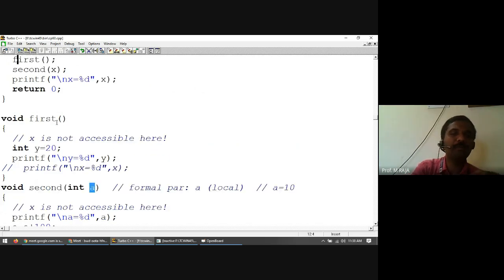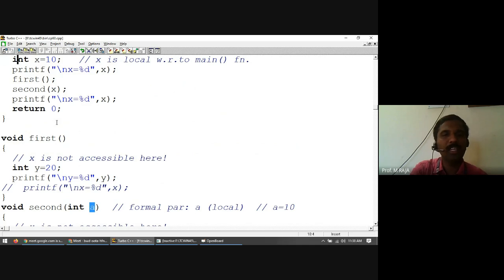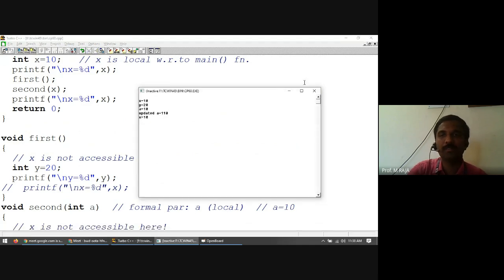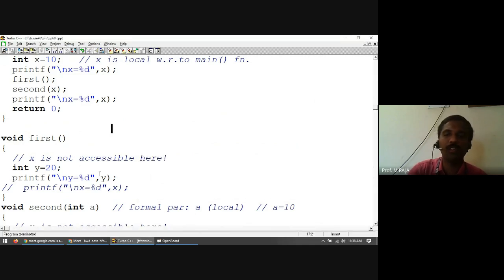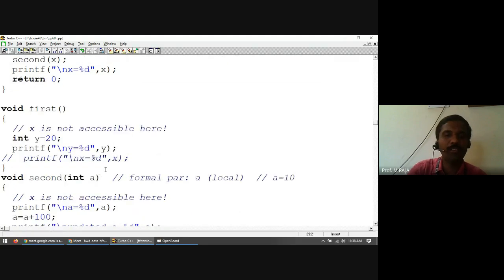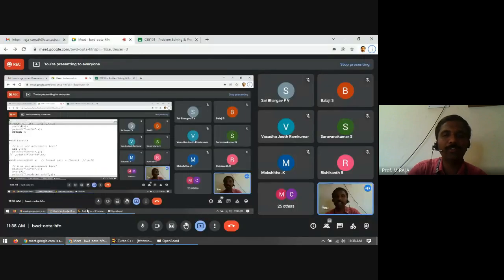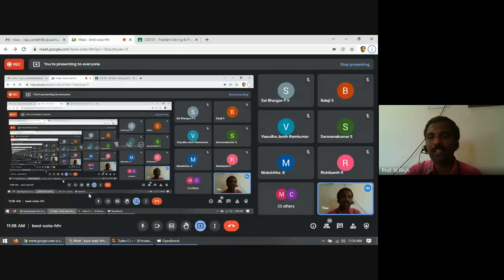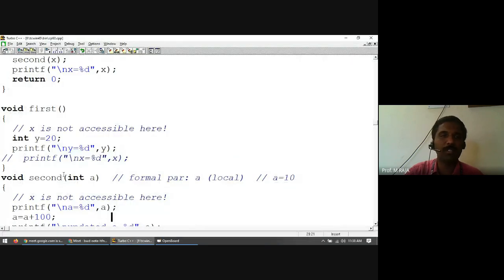So this way, the variables declared in a function are said to be local, and local variables have a scope only within the opening and closing curly braces. Outside the defined scope, local variables are not accessible. Understand or not? Do you have any doubts in local variables?